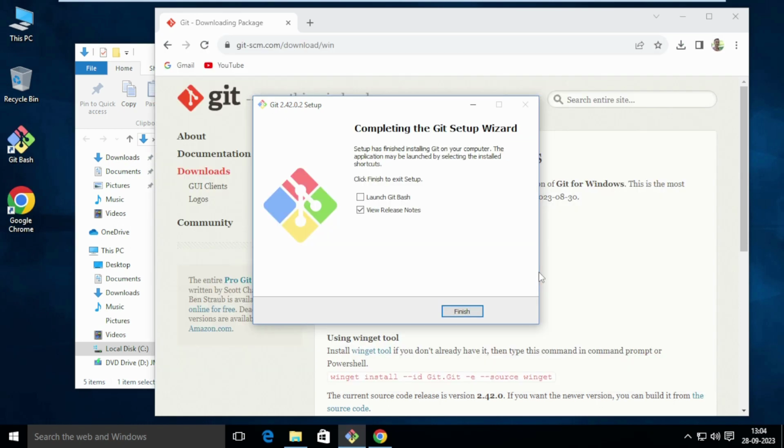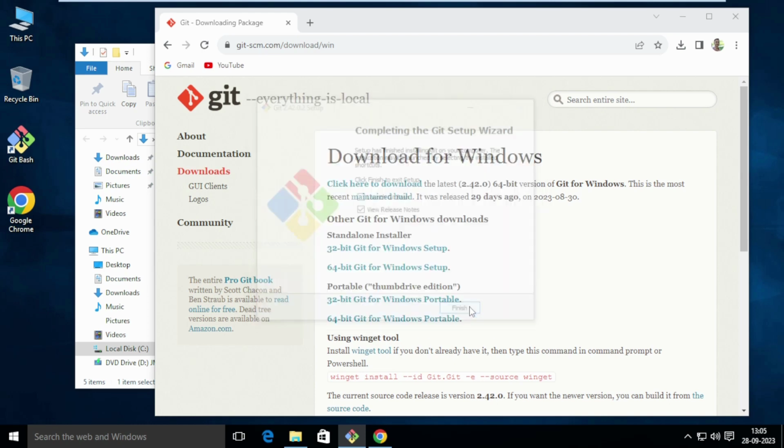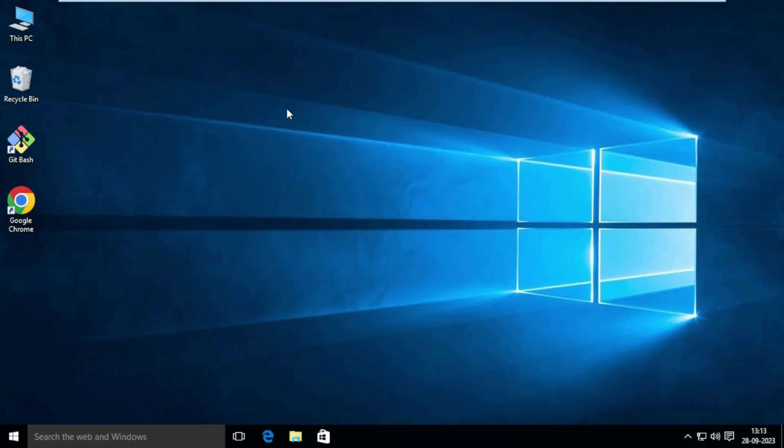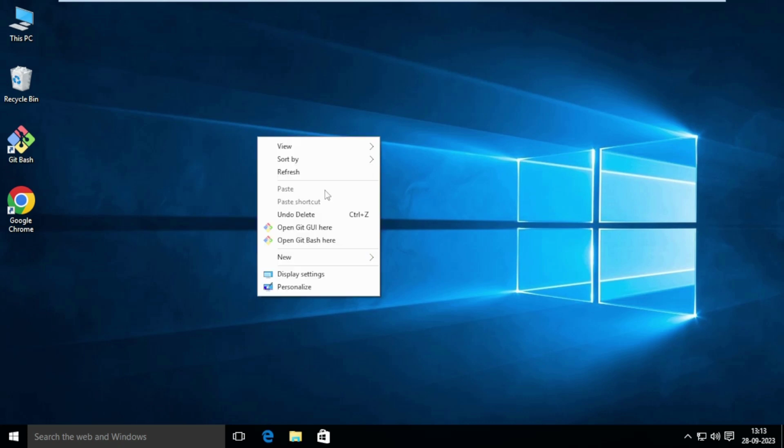Our Git setup wizard is completing. Now you can simply hit the finish button here. Click on it. Now close this browser. You can click on it to open Git Bash, or simply you can right click your mouse on your desktop anywhere. After getting this prompt, click on open Git Bash here.